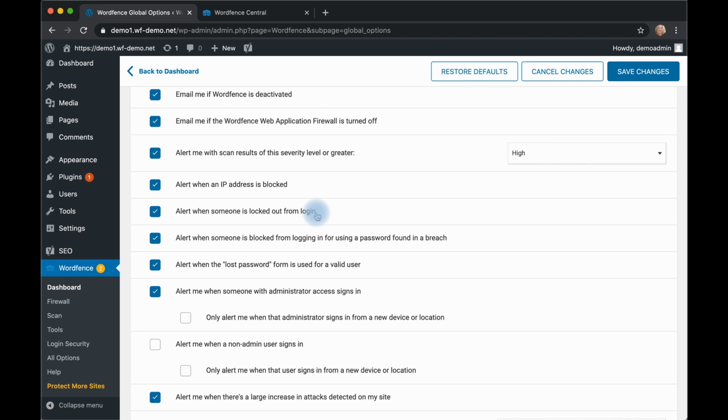If so, you might want to be alerted when one of your members, students, or customers is locked out so you can proactively help them get back in. If it's just you, a single author blog, you might not care that someone is locked out from logging in. Again, this is just telling you that Wordfence is doing its job. However, you might want to tune your login security settings to reduce the brute force attacks on your site.